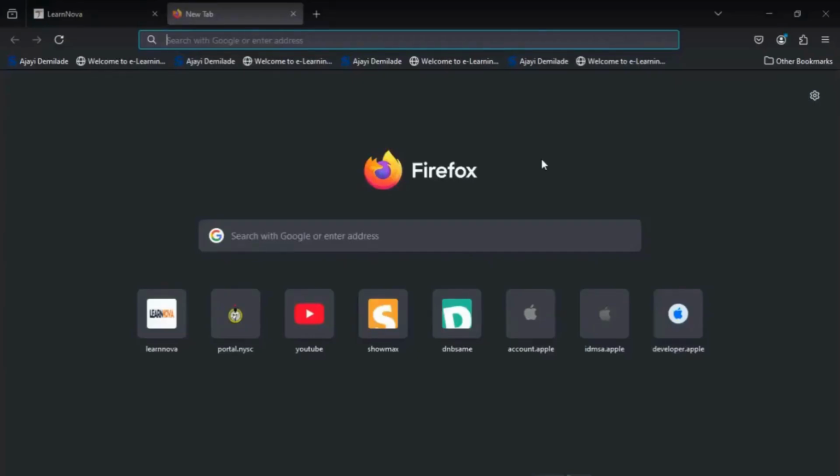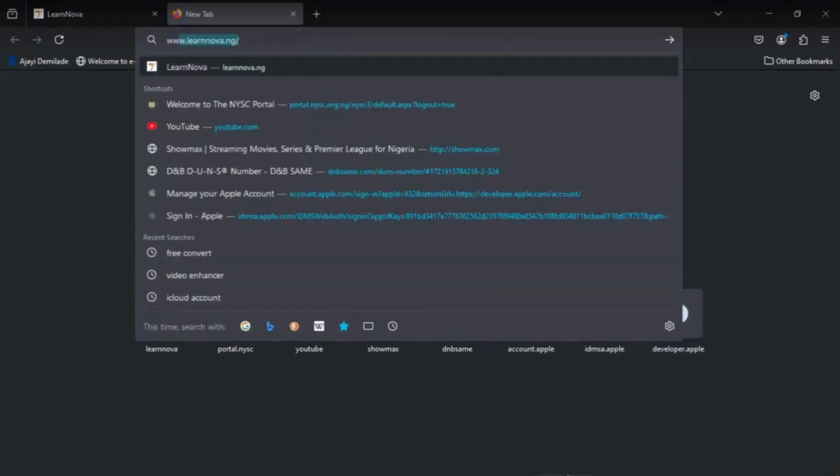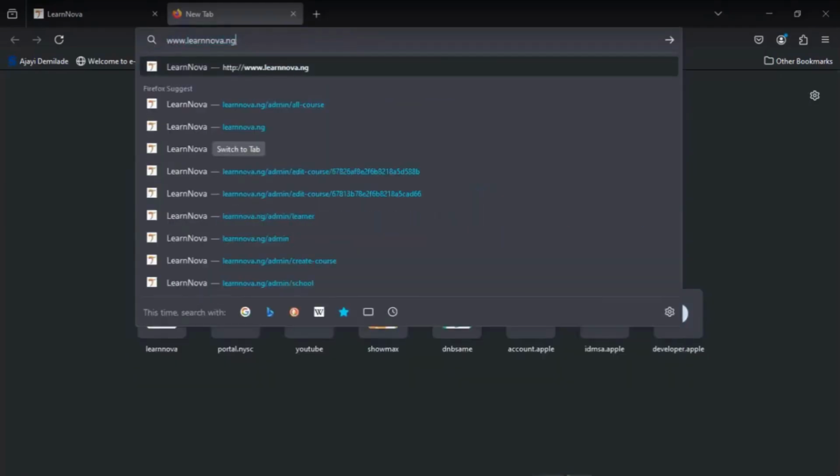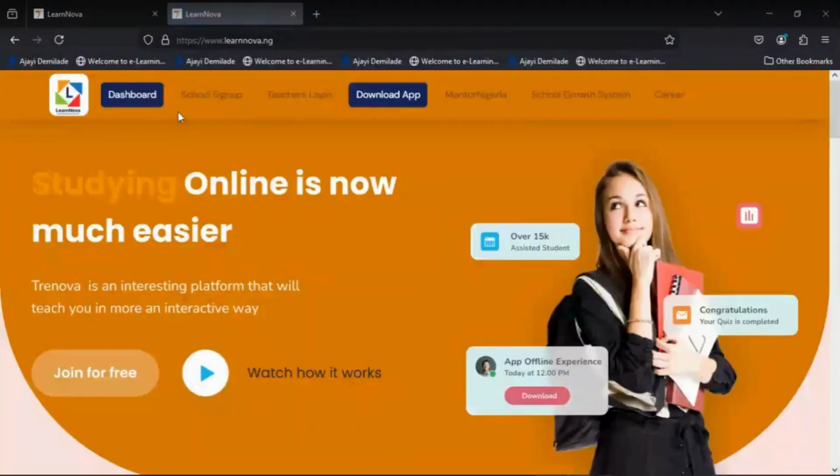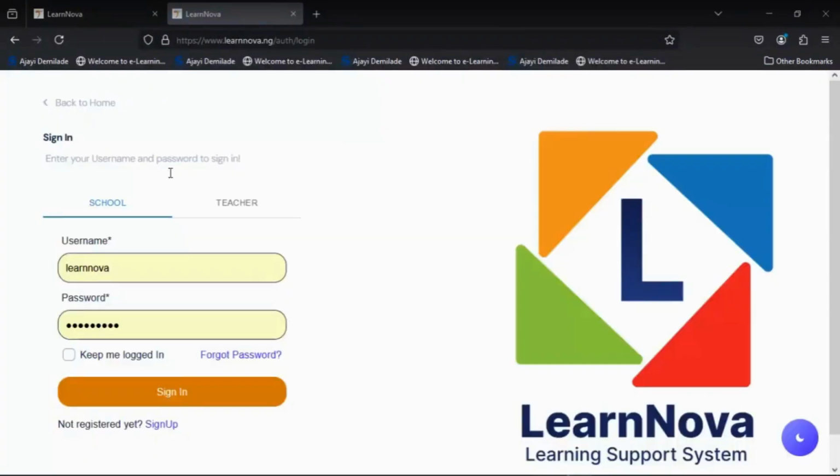Now let's get started. The first step is to log into your school admin dashboard, and by doing that, you open your web browser and type in www.learnnova.ng. And once the website loads, you click on the dashboard menu.